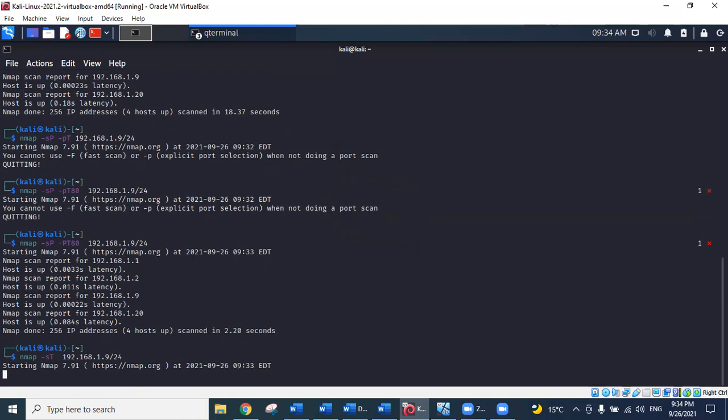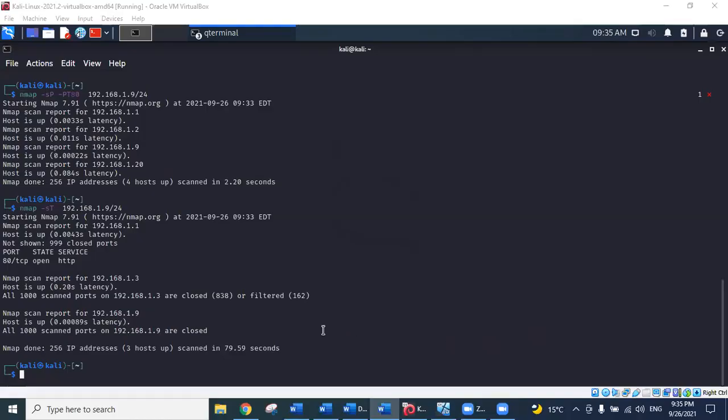I may need to pause the video. So, okay, it has returned some information for connecting TCP to different systems. For this one, it says port 80 TCP is open, and for the second one, it says all 1000 scanned ports are closed. And for the third one, which is this Kali device, it says all 1000 scanned ports on this one are closed. And it took more than a minute.